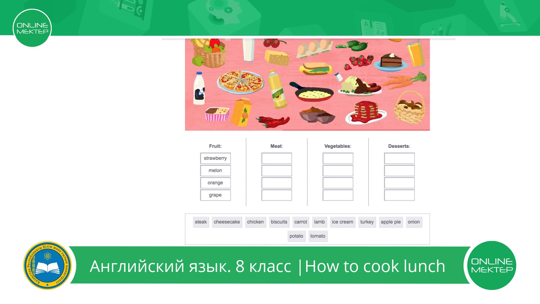Next group is meat. Let's choose all the words related to this group. They are steak, chicken, turkey, and lamb. I want to pay attention to the word lamb. Repeat after me, please. Lamb. We don't pronounce the B letter. Lamb.